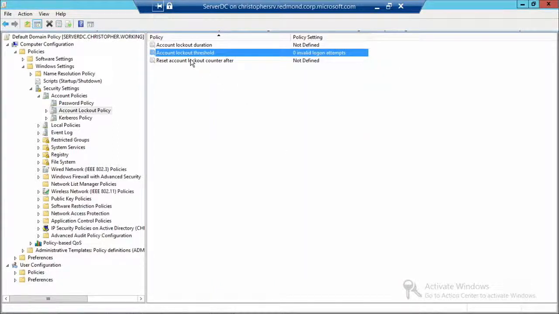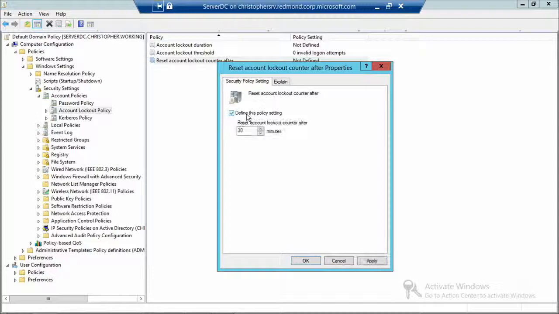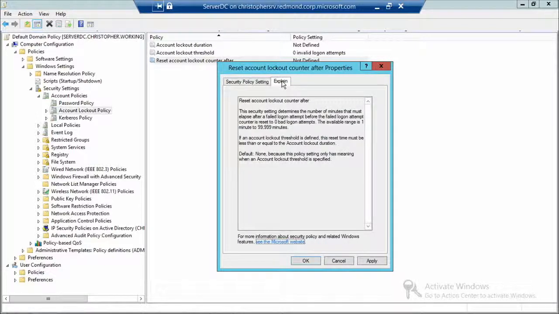Cancel that, and we go to reset count after. And this is exactly, again, this is one that you may have to read a couple of times as you're setting this up to get used to it. Determines the number of minutes that must elapse after a failed logon attempt before the attempt counter is reset to 0. What that means is if I type in my password once and it doesn't work, and then I type it in again and it works, so I've only tried and failed once, but once it works the second time, it doesn't set it to 0 automatically. There's a period of time that has to elapse, and that's what this determines.